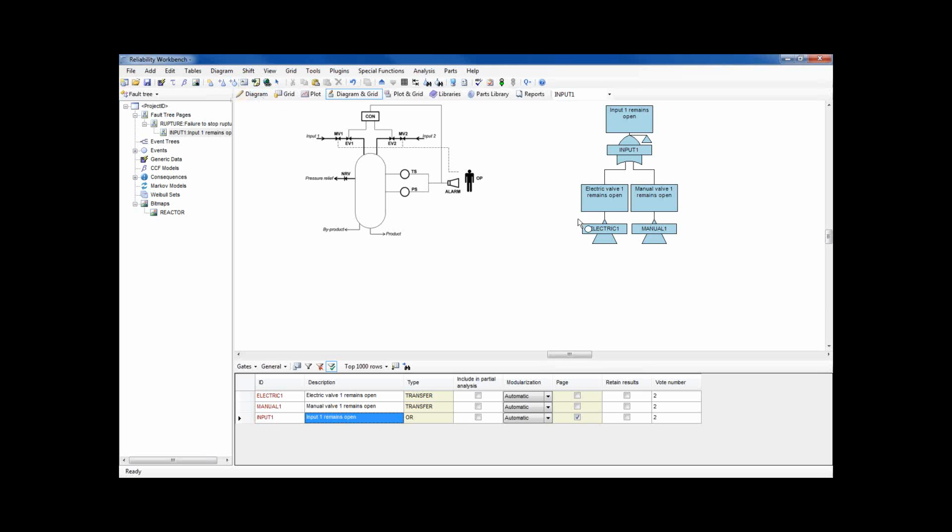So let me just continue here. Before I continue, this should be an AND gate, correct? They both have to remain open. So let me just double click here.